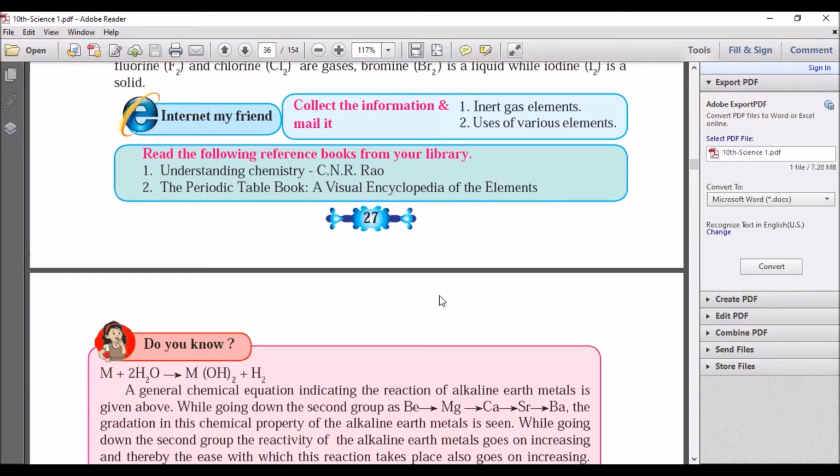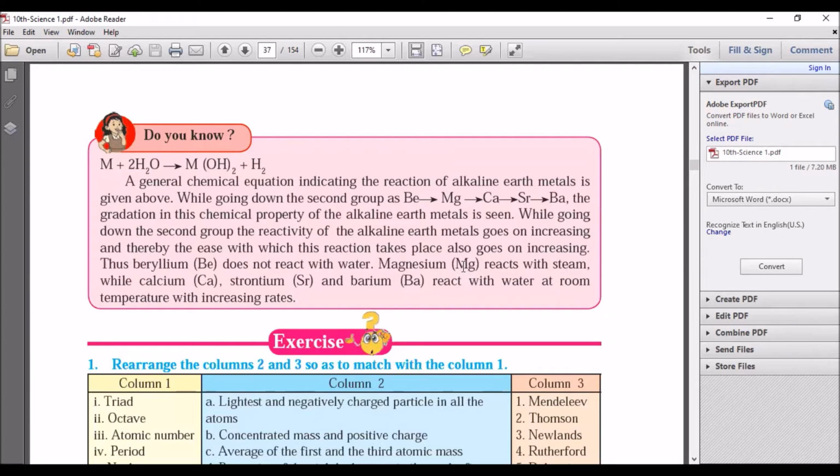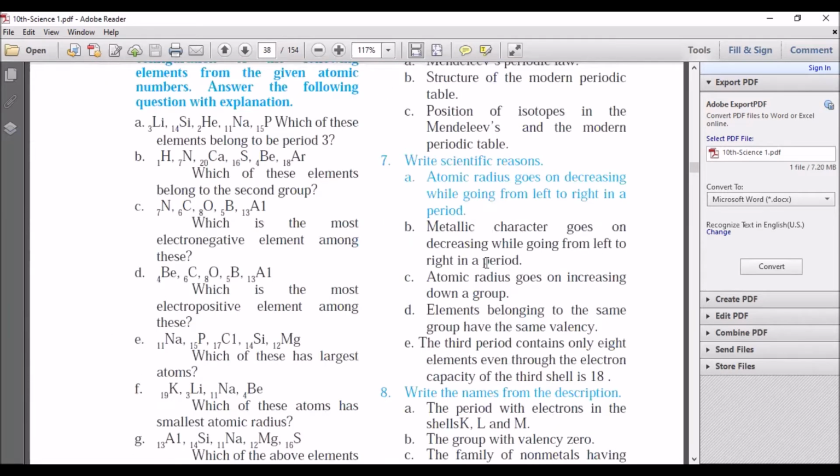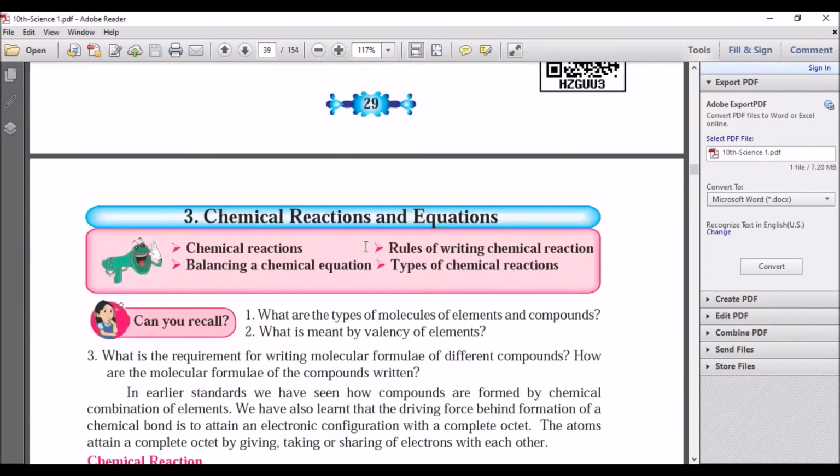Is there a solution? Yes, there is a solution, and we call it a split PDF. What exactly is split PDF? Let's see. The number of pages in this PDF is 154, and I don't want all 154. I just want the PDF of one chapter. So let's talk about chapter 3, and the page number is 39. So let's see what to do.